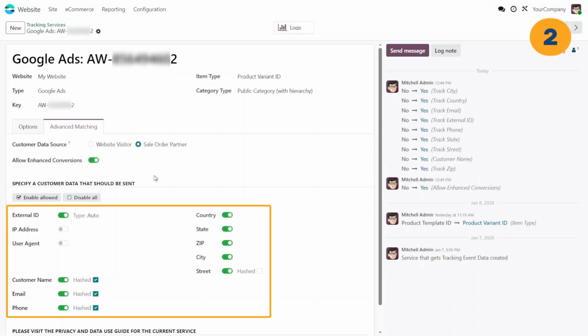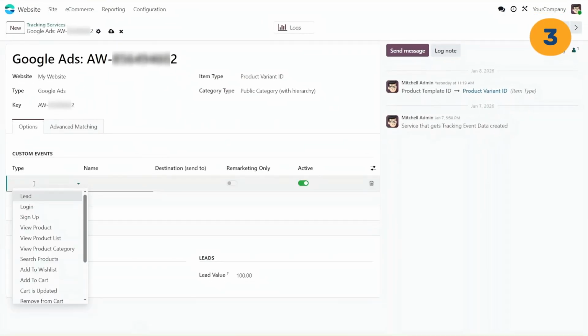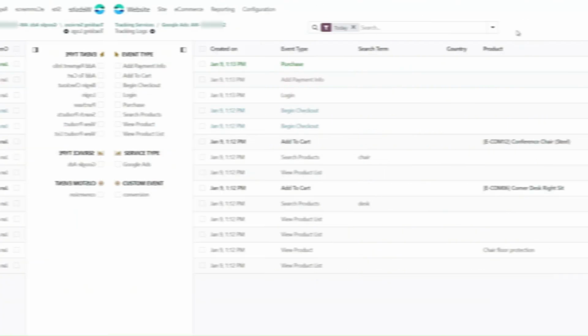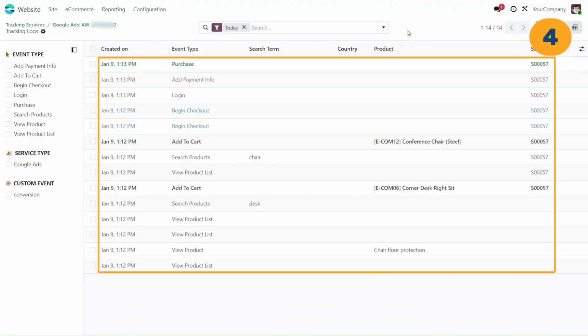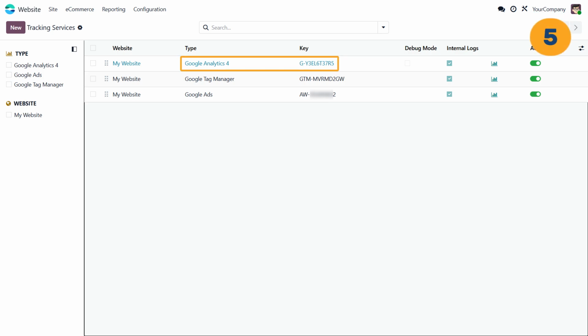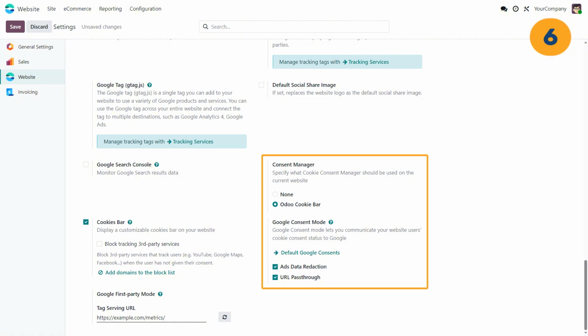User data providing for enhanced conversions. Managing tracking settings through Odoo UI. Internal logging of tracking events. Integration for Google Analytics 4. Implementation of Google Consent and Google First-Party modes.